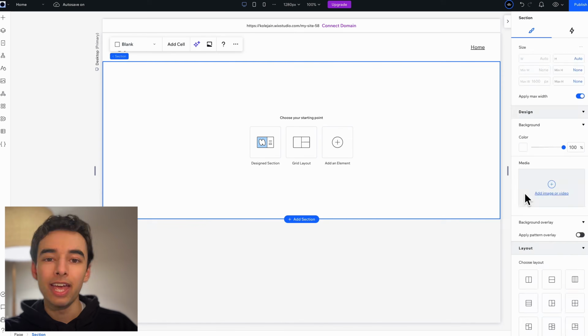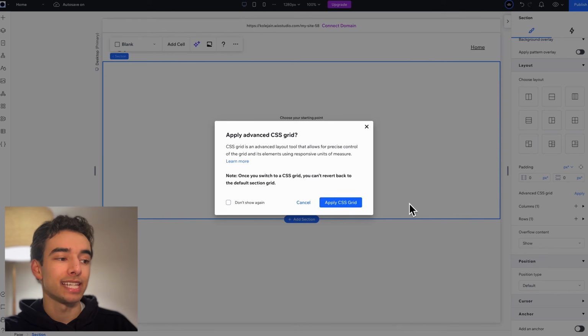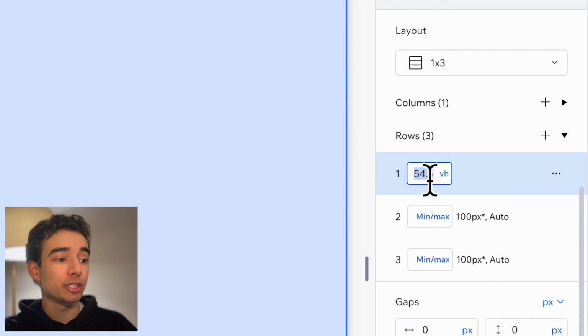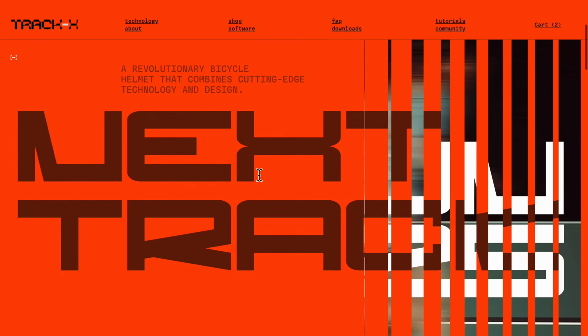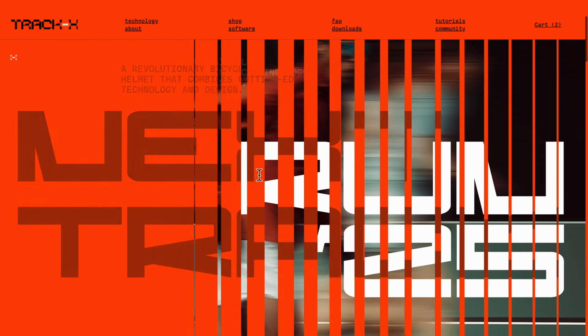as we scroll. In our section, let's first turn on the advanced CSS grid, adding 2 more rows, with the first being 91 viewport height and the next 2 as 100 viewport height. This will provide us with the room to scroll and allow our animations to take place.